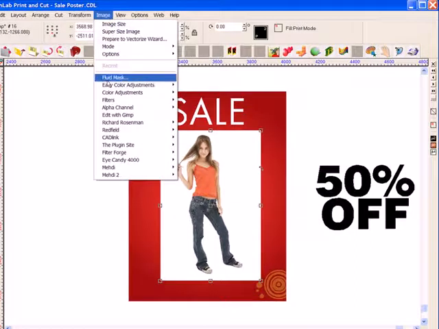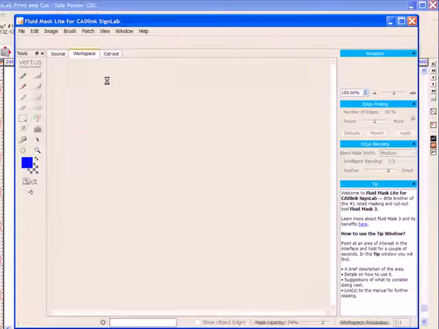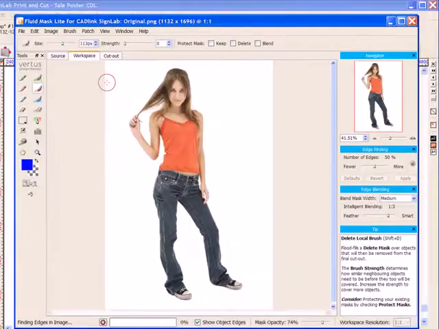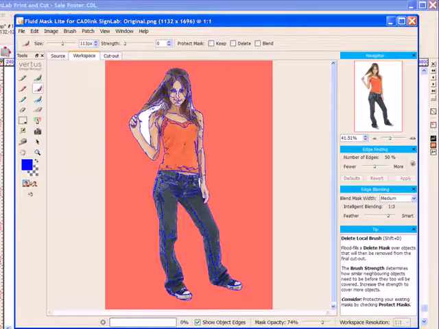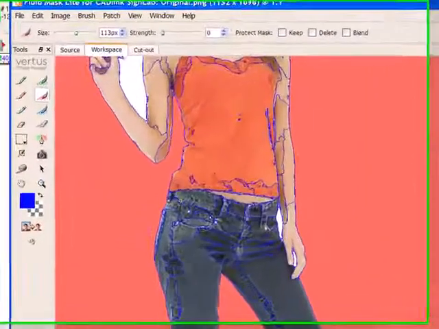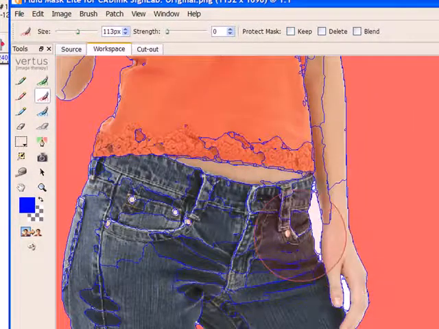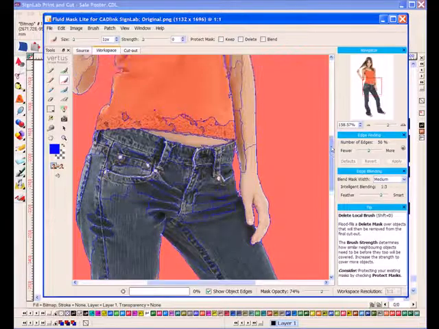I can do this using the Fluid Mask plugin. Now, although Fluid Mask is not new to SignLab 9, it's just one of the tools that has been perfected with the introduction of transparency support. In the Fluid Mask interface, you can see this intuitive plugin has done most of the hard work for me, masking out the girl from the background.